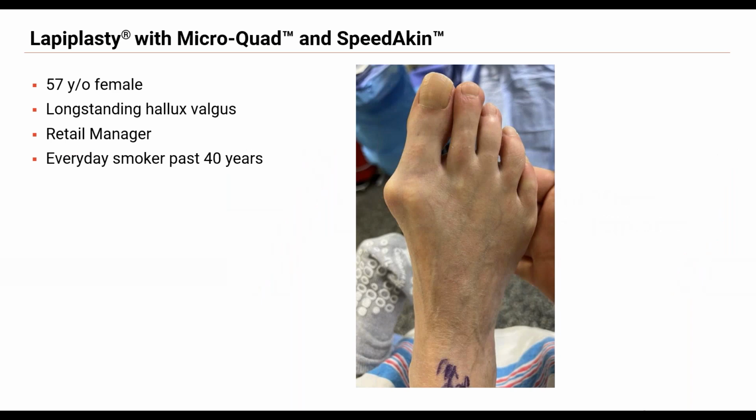Sorry, I was muted there. Nice to see everybody tonight. Yeah, thanks, Dr. Easley. It's the Lapiplasty with micro-quad and Speed Akin we're going to go over first.